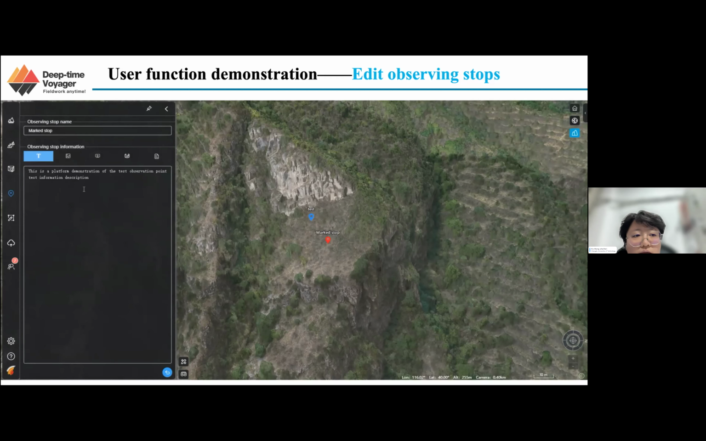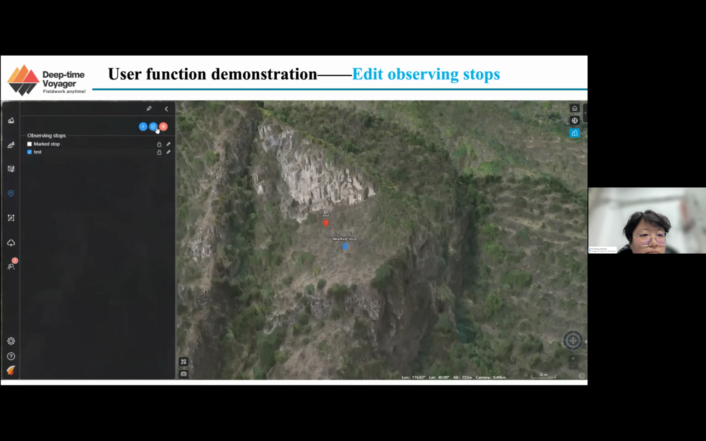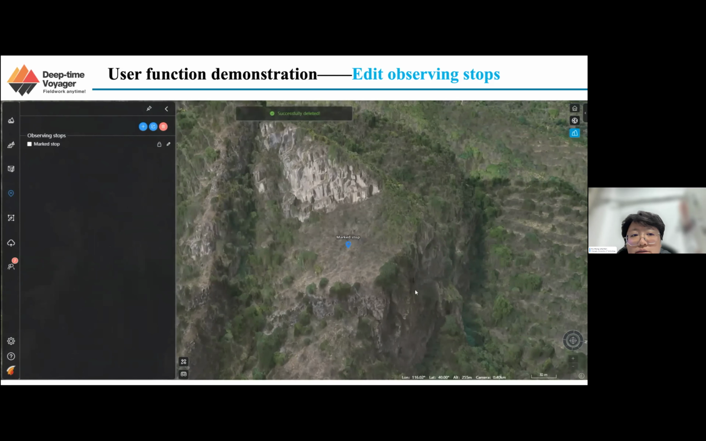You can delete everything that you uploaded. Try to remove it from the platform. Also delete the observing stops that were edited by you.